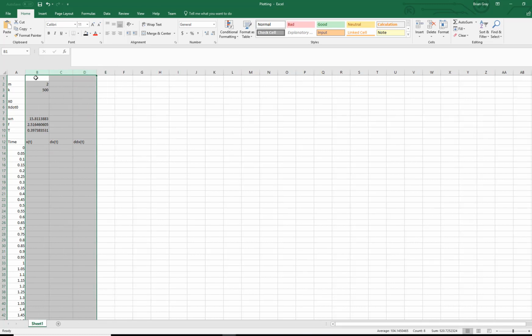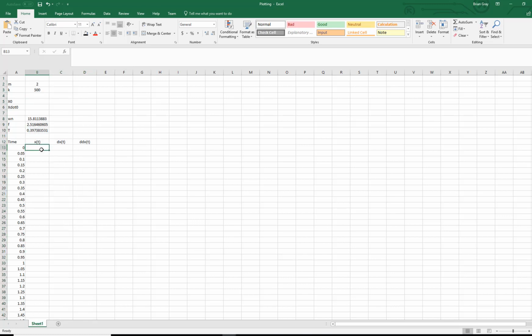Just going to expand these columns here, and then I'm going to center them. So you can see here, I just have x at t, it's going to be this cell here, dx at t, which is velocity, and then ddx at t, which would be acceleration. So I'm going to enter my initial conditions here, which is 0.1 for x naught, and then 5 meters per second for x dot naught.